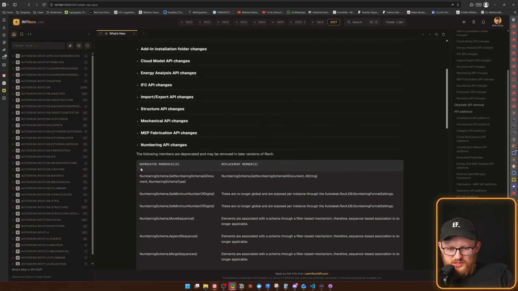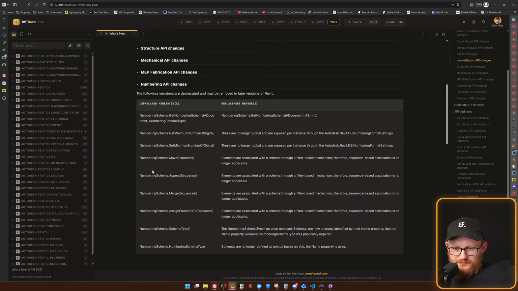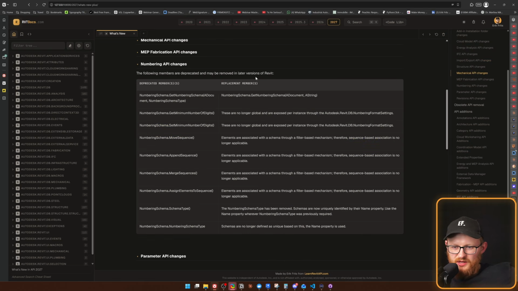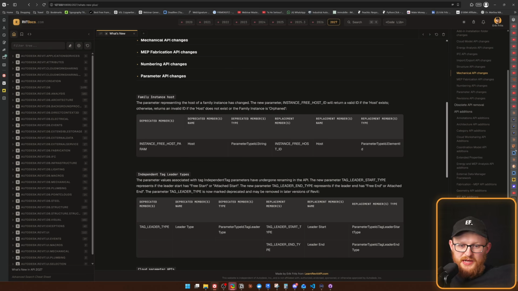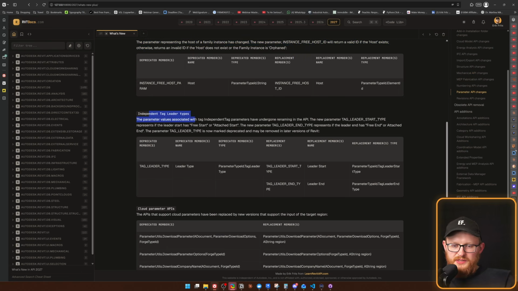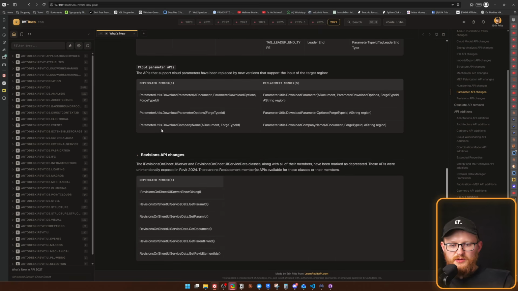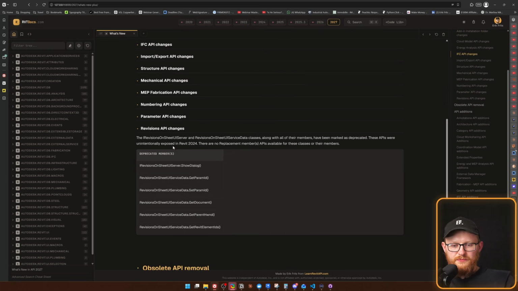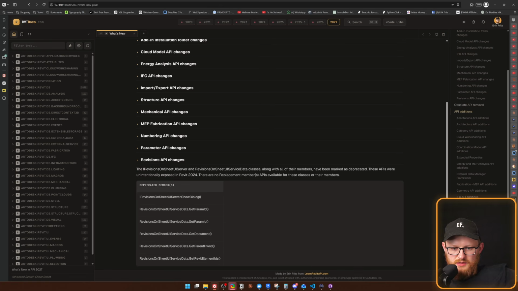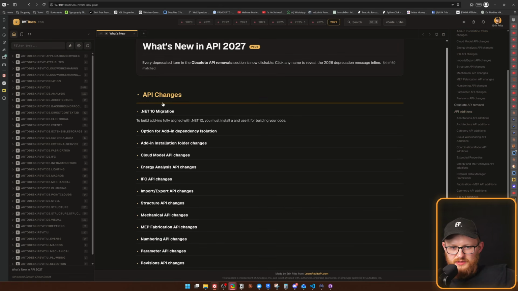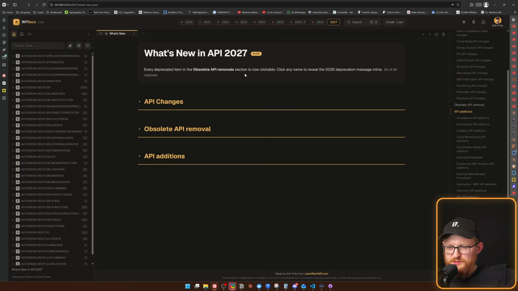Now numbering API changes. So let's see. A bunch of things have been deprecated. And here is the replacement member to this. So this is description. I don't know. I never worked with numbering schema, so I'm not going to look into that. Parameter API changes. So family instance host, blah, blah, blah. It will return valid ID if host exists, otherwise invalid ID. Okay. Independent tag leader types. You can see this, cloud parameters, and so on. Okay. Revision API changes, and okay, I think that's it. So these are the changes.